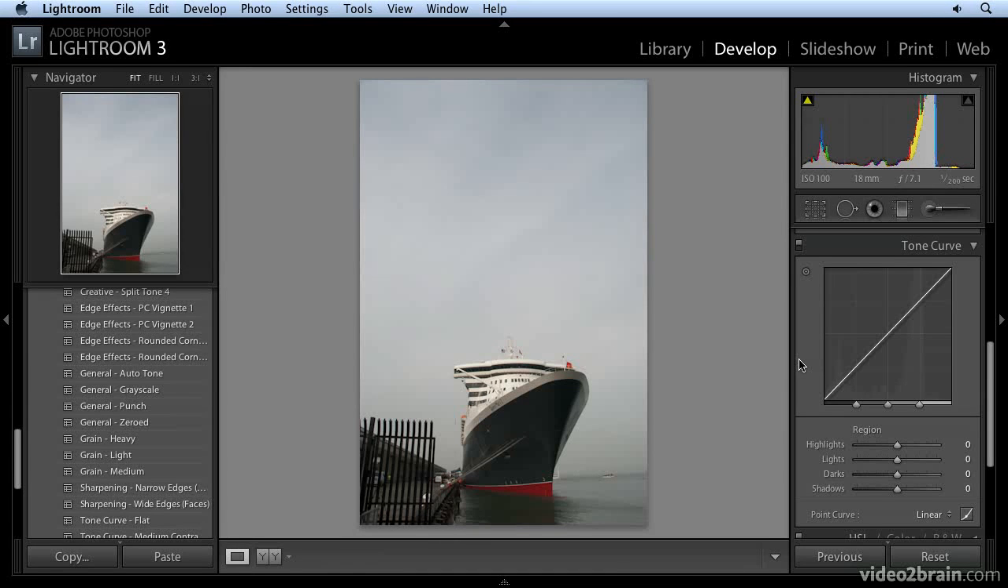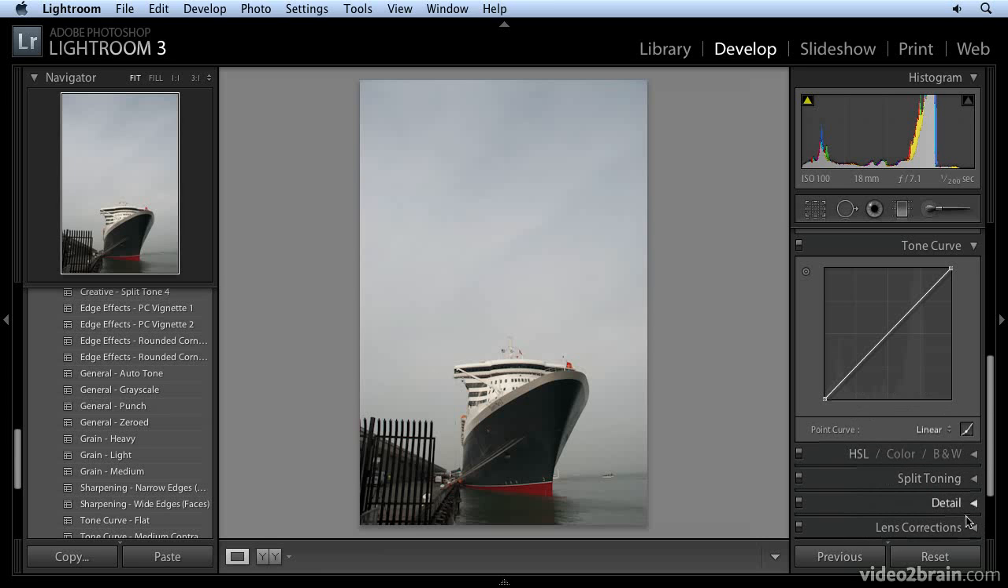If you want more control over your tonal values, more control than is offered by the parametric tone curve shown here, which just works on 4 regions, then you're going to be absolutely thrilled to see the new point tone curve in Lightroom 3. I'm going to click on this icon in the lower right, and that's going to bring me to the point curve.